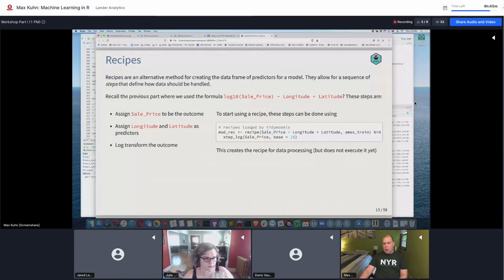It's also pipeable. When you start off with a recipe, a formula and the data, you can pipe in a series of steps, and they all start with the name step underscore. So if you want to log transform sale price with base 10, you would use step_log. If you had other variables you want to log transform, you could, like a dplyr select, type in sale price, comma, general living area, comma, and so on, and just add them here. At this point, the recipe knows that sale price is the outcome, longitude and latitude are the predictors, and that sale price should be log transformed. All it does is define those steps.